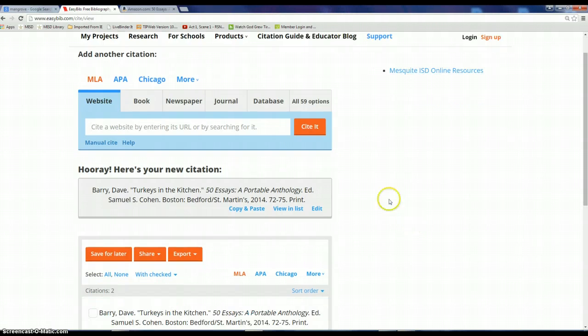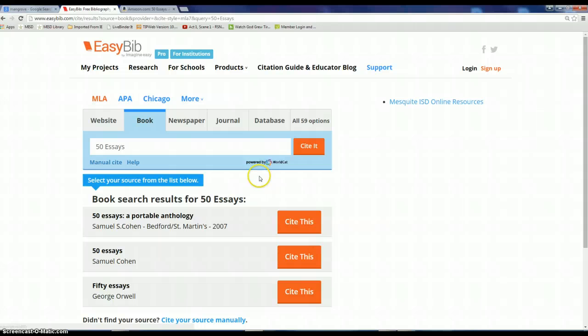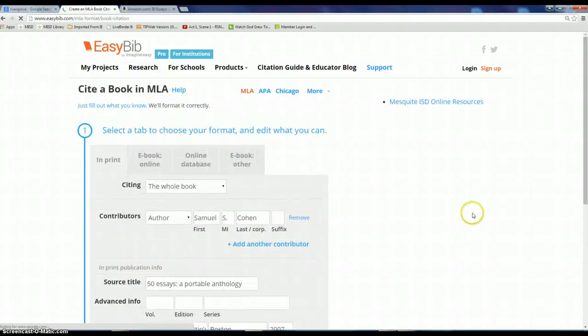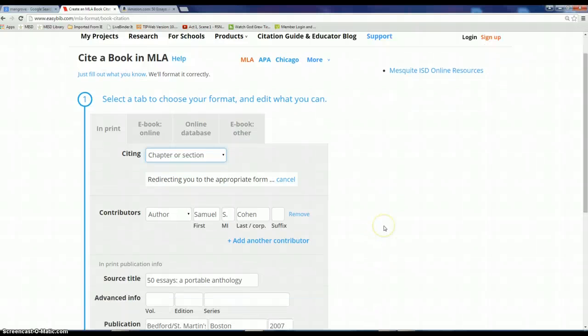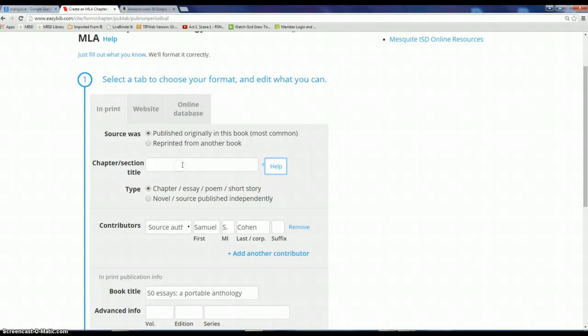Now we're going to repeat this. And so we will write 50 essays. There it is again. Once again, we are citing a section of it. And this time we are going to write The Men We Carry in Our Minds.